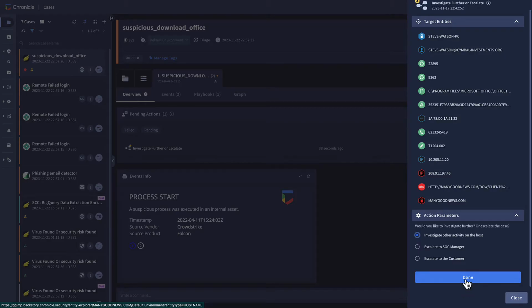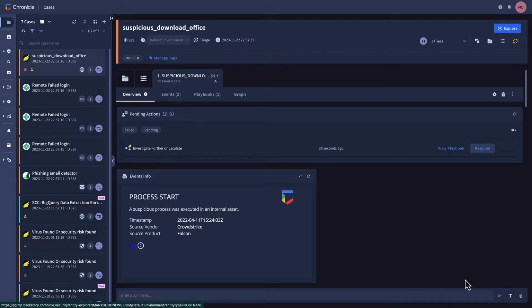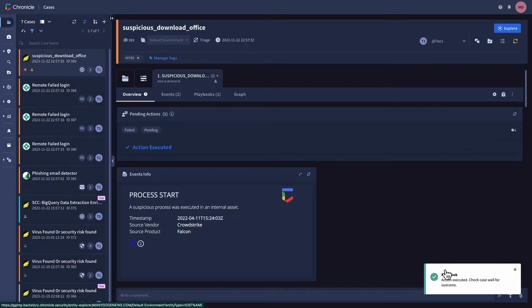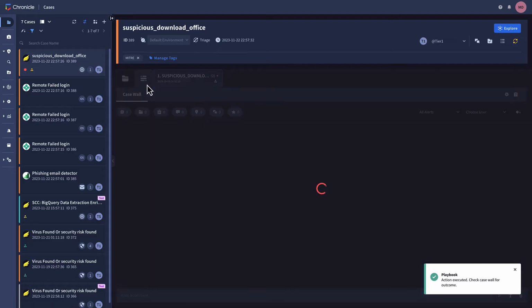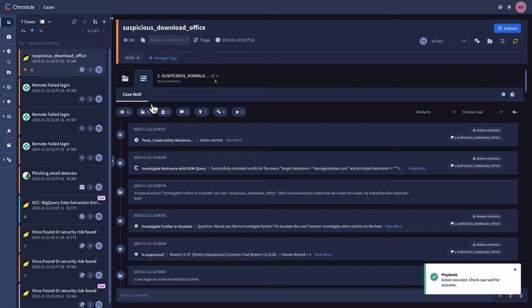This action will use the built-in Chronicle action in the playbook and send a query to our SIM environment that pulls other data from the host. This query is optimized for this particular playbook, and that can all be configured in the playbook. If successful, we'll see the action executed. We can now check our case wall for results, where we see details of the execution.